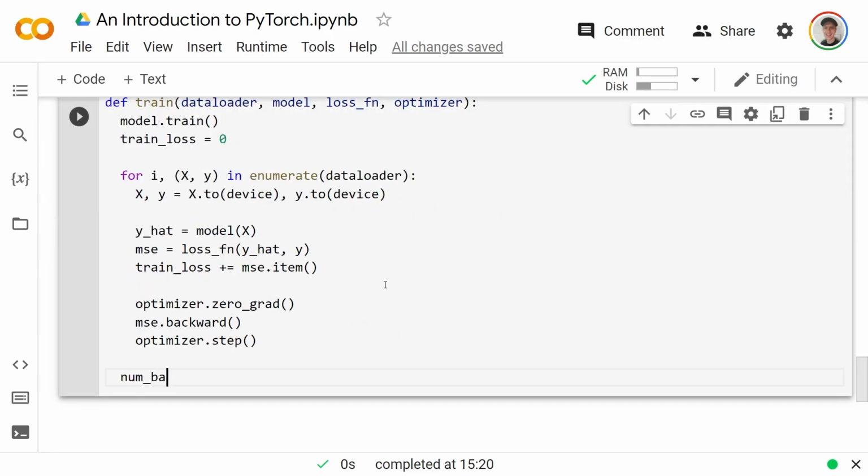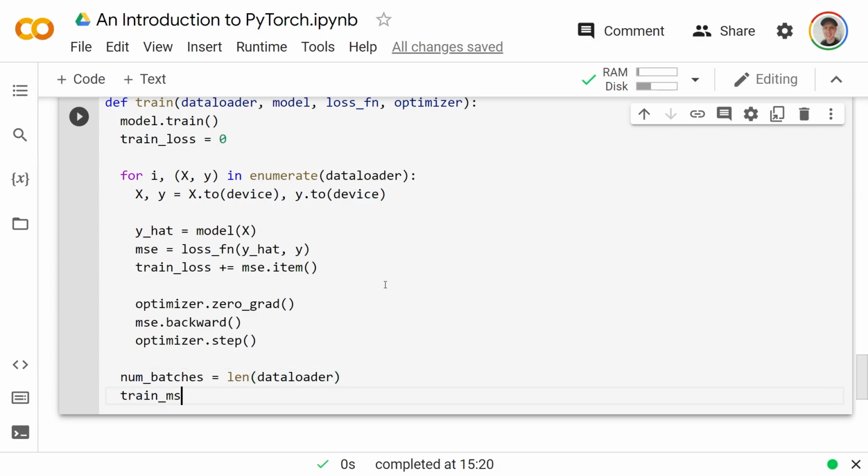Outside the for loop, we'll get the number of batches is equal to just the length of the data loader, because however many batches we have, that's how many times we'll go through the data loader. And then we can get the train MSE value is just equal to the train loss, because we accumulated this through every batch. And then to get the overall MSE, we'll get the train loss divided by the number of batches. Technically, this value is actually the average training loss across batches, but it doesn't really matter. It's useful for us to report.